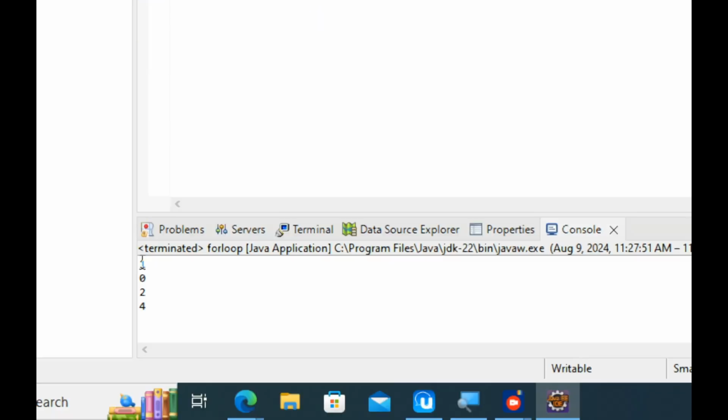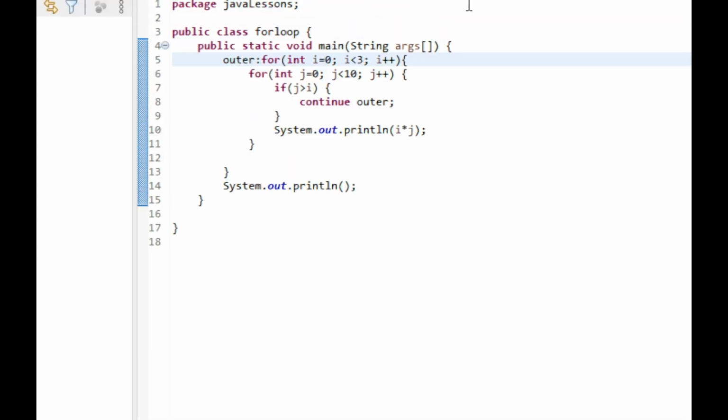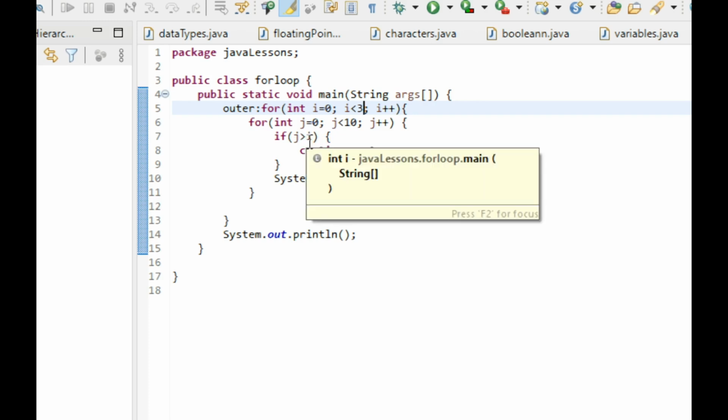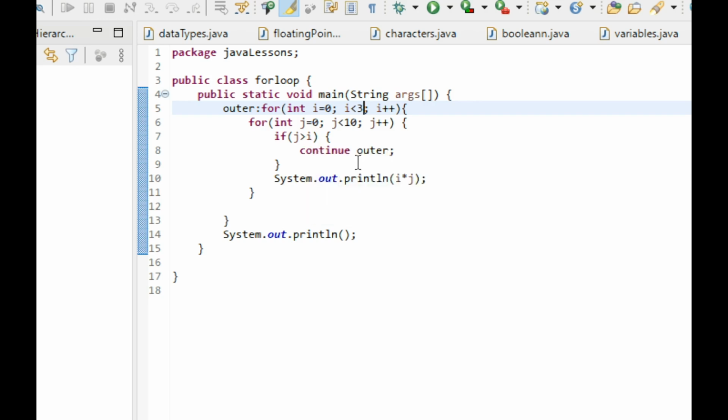Now you come here, there is 1024. So see, first round we are looping around, I is 0. So the first round we come in here, then if you look at I as 0 and j is 0, this continue, this if statement returns false, so we won't continue. We are going to print 0 times 0.